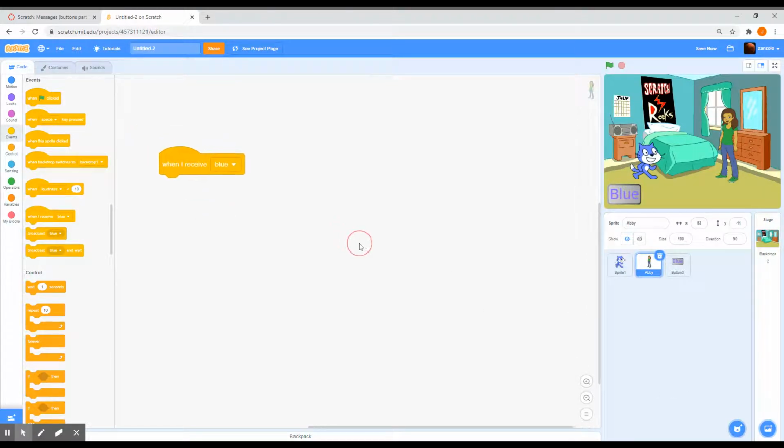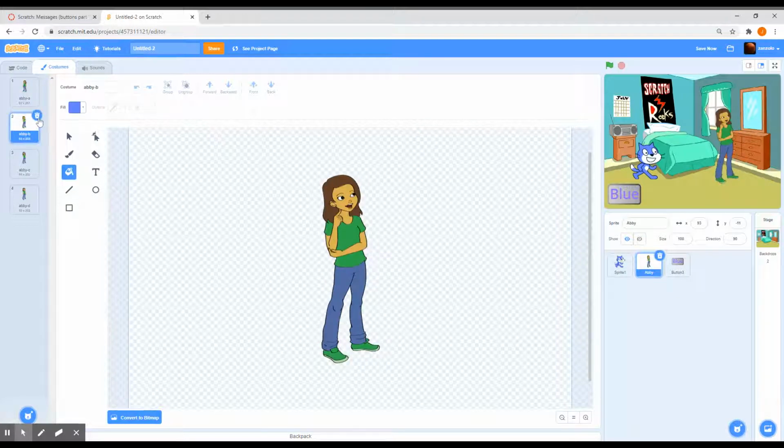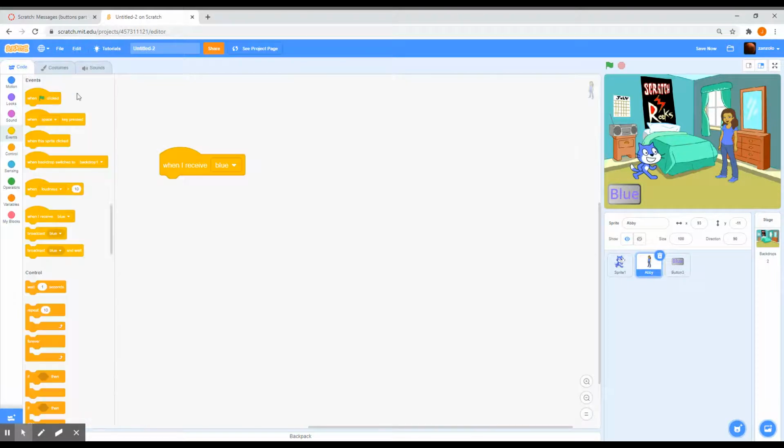All right, let's zoom in a little bit here. So we can go to costumes, and I don't want Abby to look like a Smurf or anything, so I'm just going to change her shirt to be blue. Or maybe you can change her shoes to be blue. Change her outfit to be blue. Okay, then we read code for that.